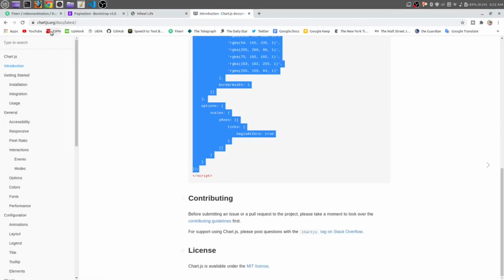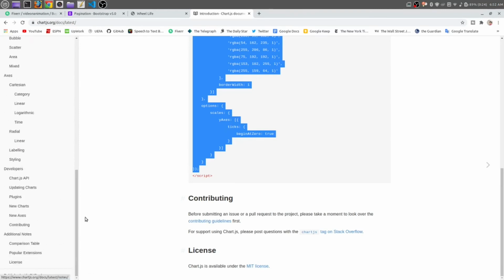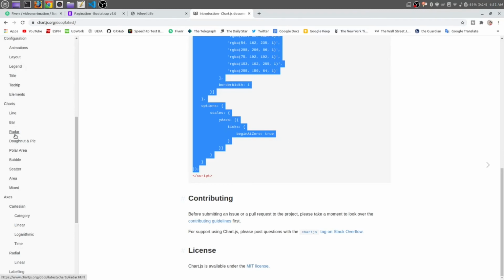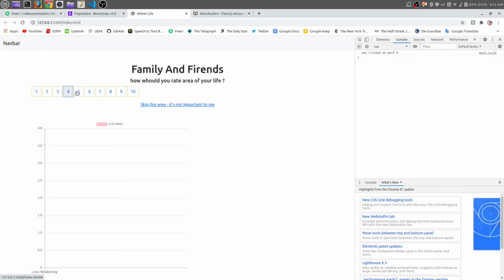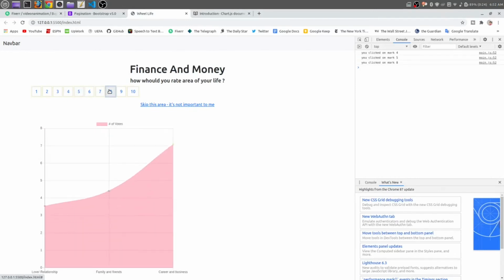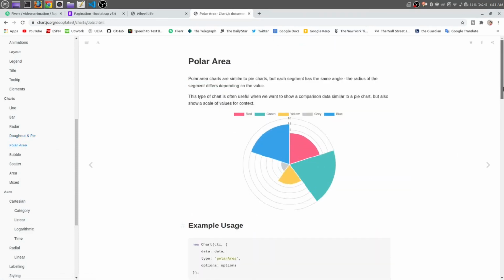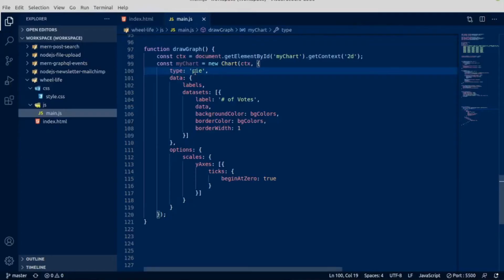Once again, go to the Chart.js.org documentation. From here you can find more about it. You can see you have different types of chart. You have line chart, bar chart, radial chart. Let me show you. In the place of bar, just write line. Once again, click here. Here is the line chart. This is the line chart. For this tutorial, I am going to use polar area. Okay, this is what we need to change. In the place of type would be polar area.